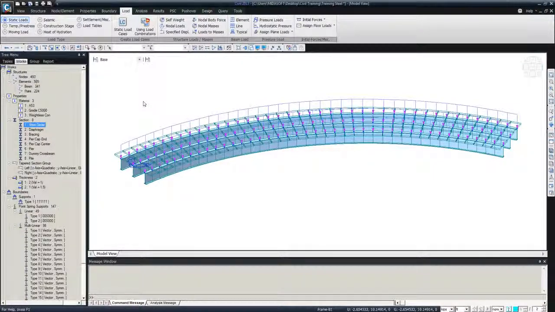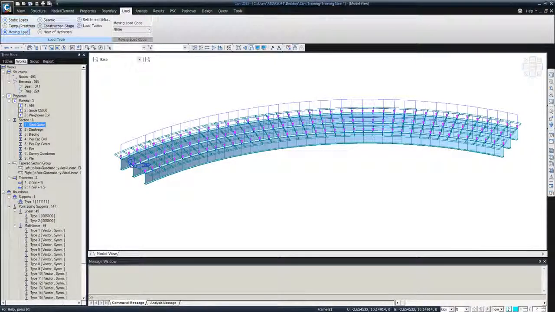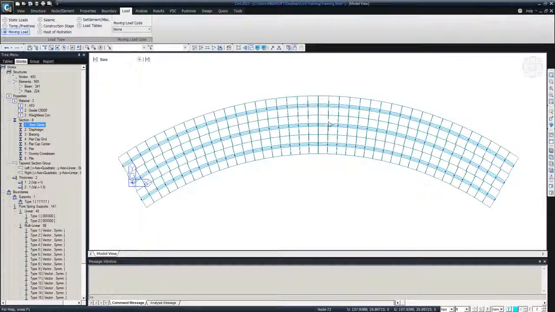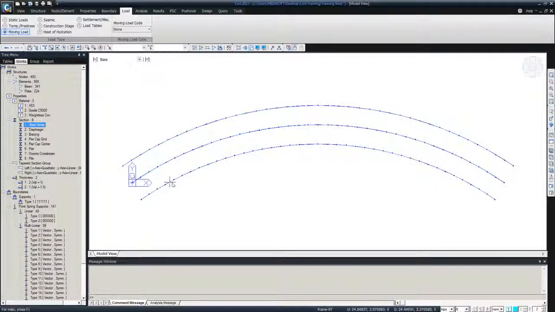Now I want to go ahead and define the moving load for you and then run the analysis. I showed you how to apply the static load. You can apply different seismic loads, define the construction stage analysis, temperature load, but I want to go ahead and do the moving load for this model. I just keep these on, and turn this off to see only the line elements.